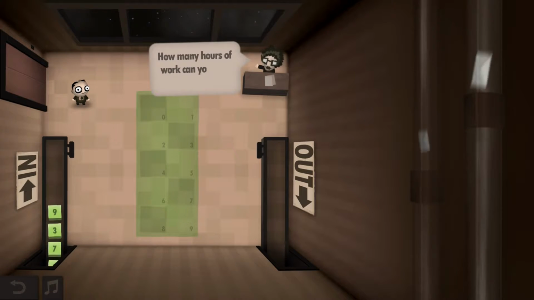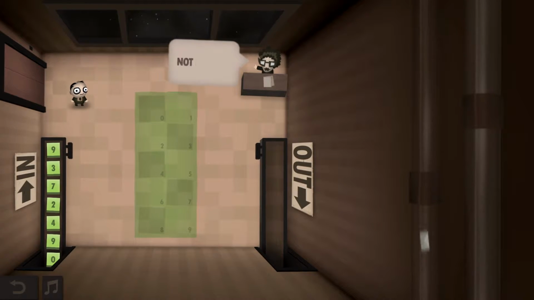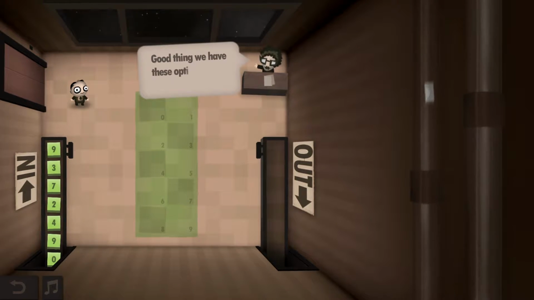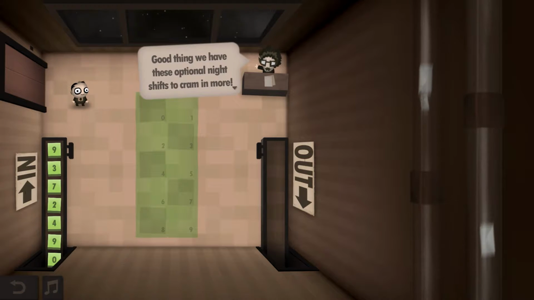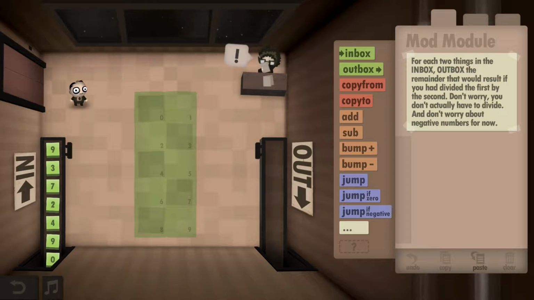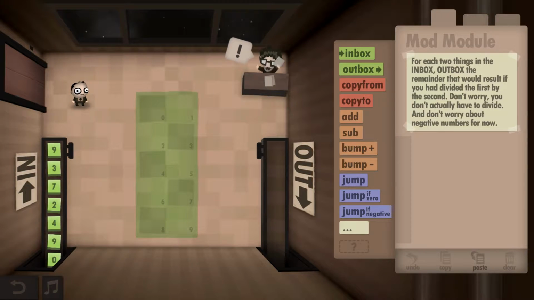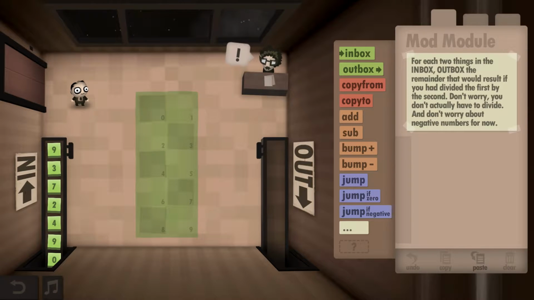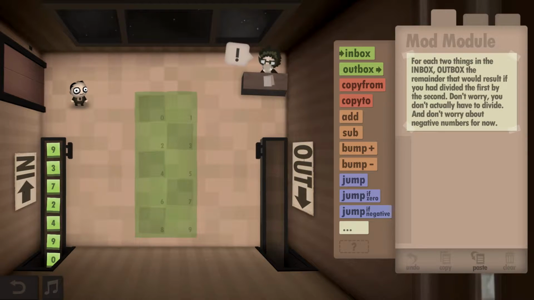We'll see. How many hours of work can you fit in one day? Not enough. There's always a sad remainder of unworked hours. Good thing we have these optional night shifts to cram in more. Oh god. What is this going to have me do? I have an idea what this is going to have me do, by the way, just because of the word mod module. For each 2 things in the inbox, outbox the remainder that would result if you had divided the first by the second. Don't worry, you don't actually have to divide, and don't worry about negative numbers for now.